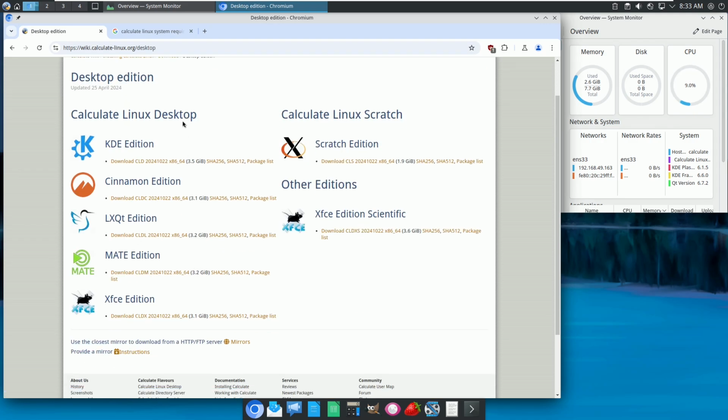For the desktop environment, you should be getting KDE Plasma, Cinnamon, LXQt, MATE, and Xfce, which I already mentioned in the beginning. About the file sizes, here you should be getting all the file sizes, like 3.5 for the KDE, 3.1 for the Cinnamon, 3.2 for the LXQt, MATE 3.2, and Xfce 3.1. So if you have a low-end PC, always go with the LXQt, Xfce, and MATE or Cinnamon.